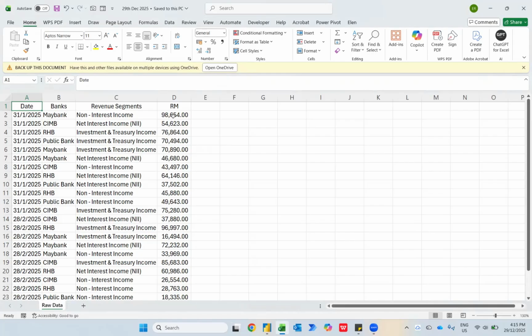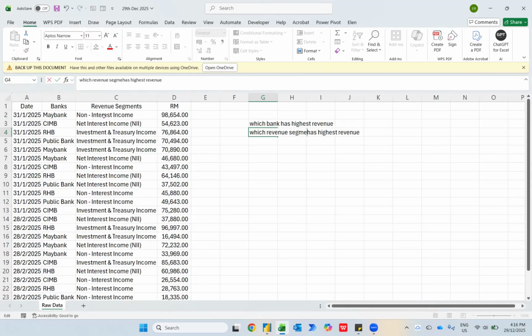So right now, based on these 4 different columns, I want to know who is the highest. That means which bank has the highest revenue, because this is revenue data, which segment is the highest, and what is the monthly performance. Okay, so this is what I want to do.